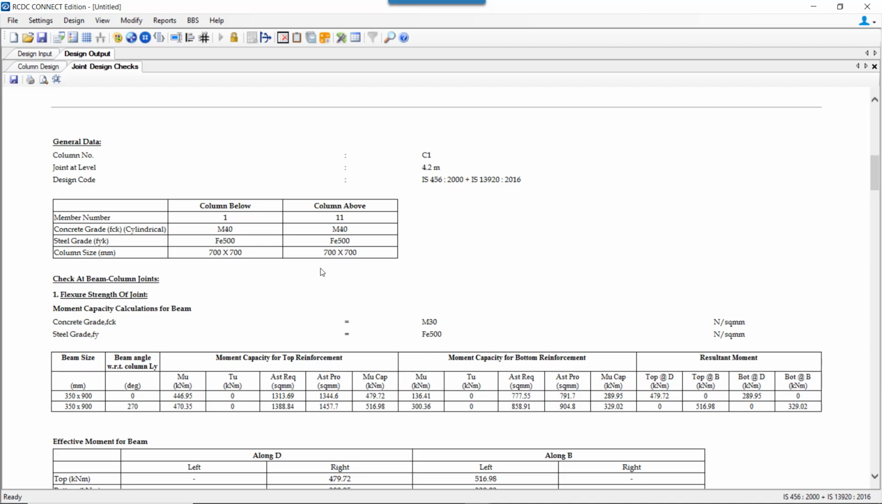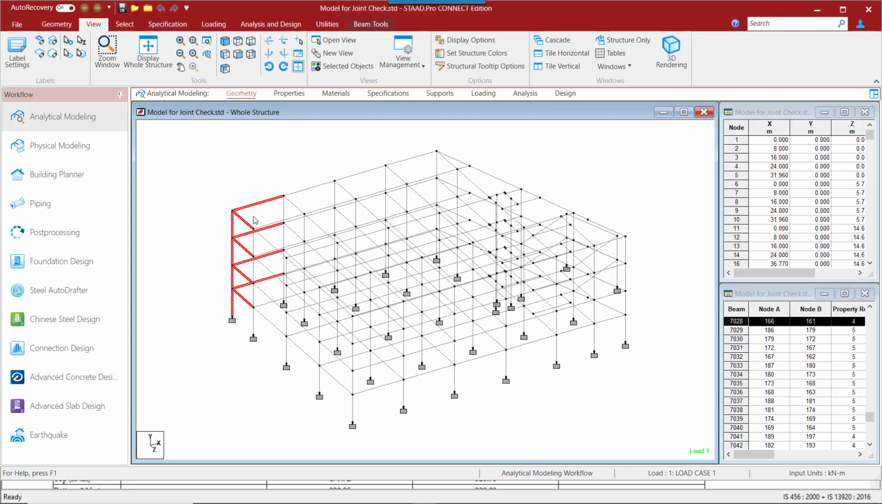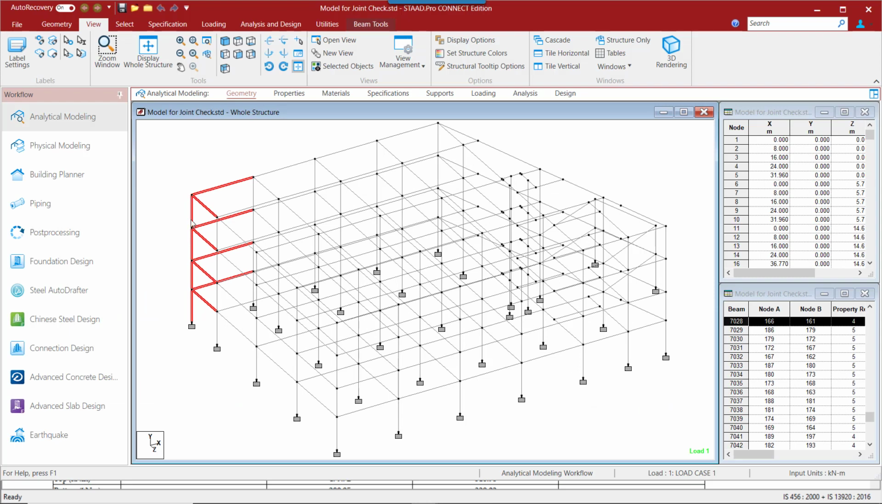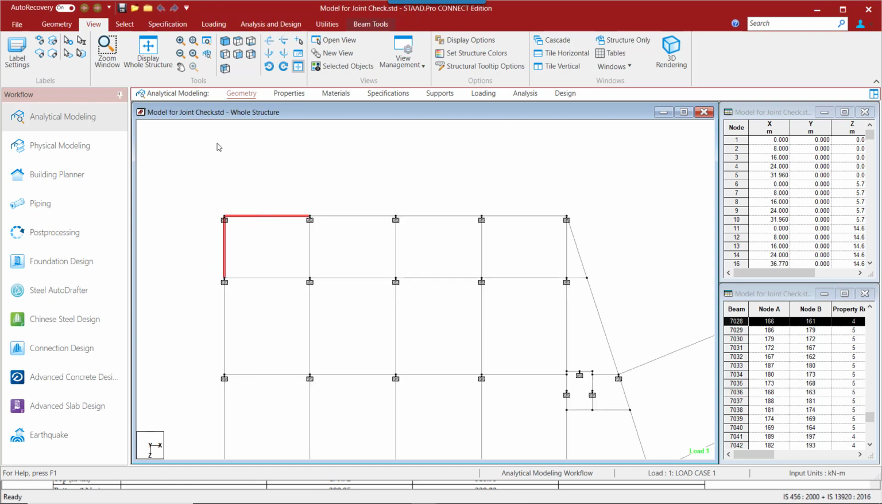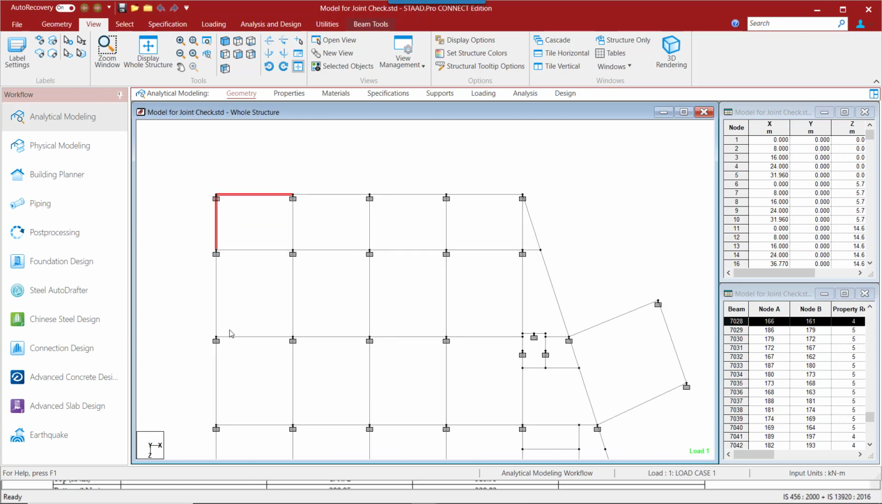So to see that, here is my STAAD model and this is the column number C1. At each and every level, that is level 1, 2, 3, 4, there are 4 levels, there are 2 beams which are framing into the column to form a column beam joint. So there is a beam at 0 degree and there is a beam at 270 degrees. Now all this data will be imported in RCDC also.